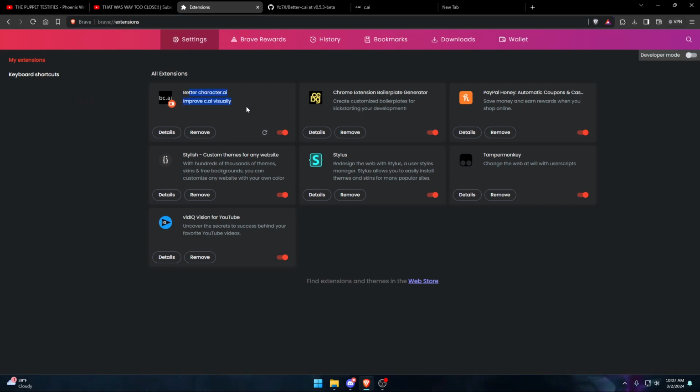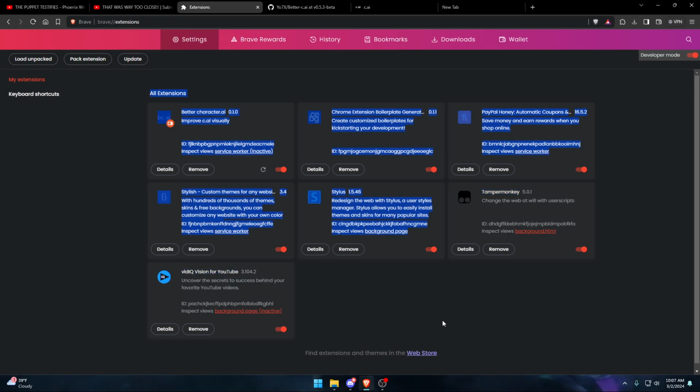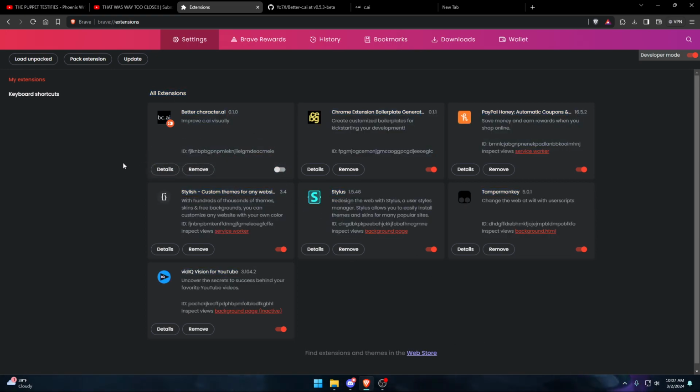Now I already have it on because obviously this is my developer one. But you're going to see a thing in the top right, which says Developer Mode. Toggle this to on. You're going to get some buttons here now, and you're going to see a lot of different stuff. Now, I'm going to turn this off, just so I can tell which one is my development one and which one is the one that I download for this video.